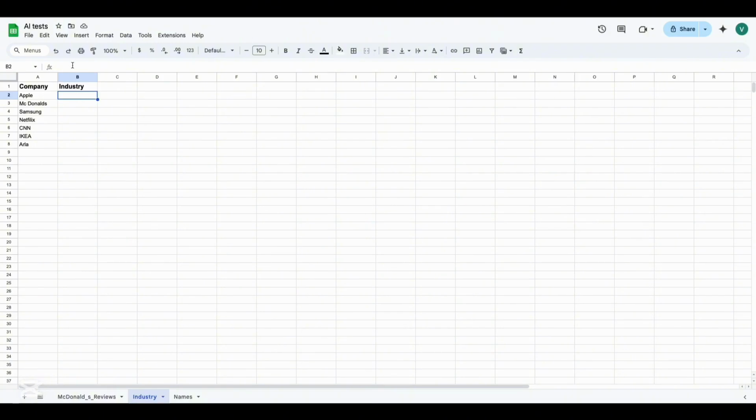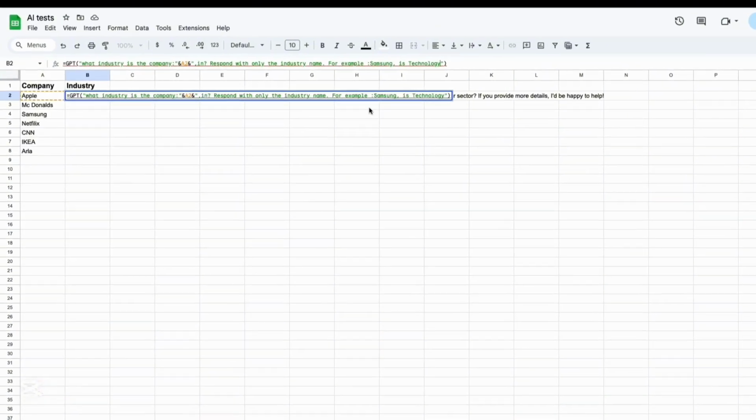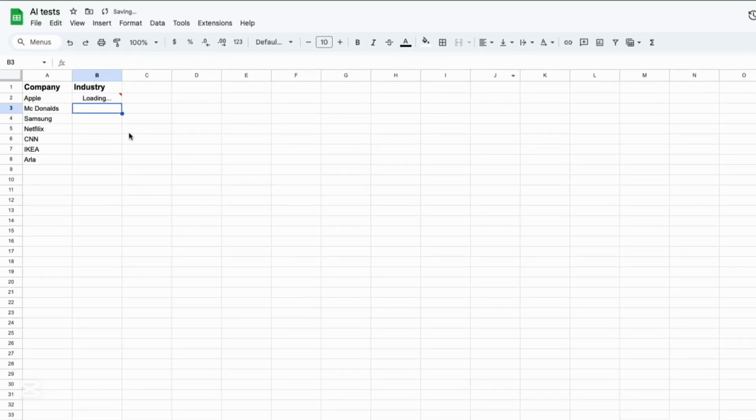So here, same thing, equal sign GPT. Okay, so this is the prompt that I came up with just really quickly: "What industry is the company A2 in? Respond with only the industry name. For example, Samsung is technology." Let's see what happens.